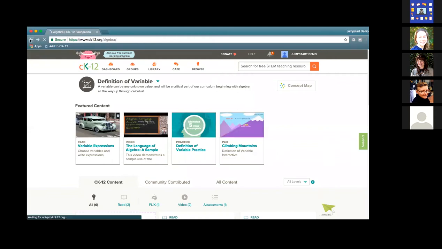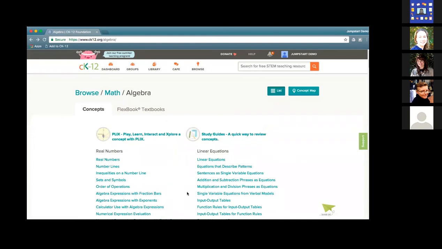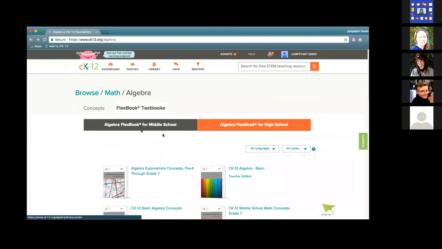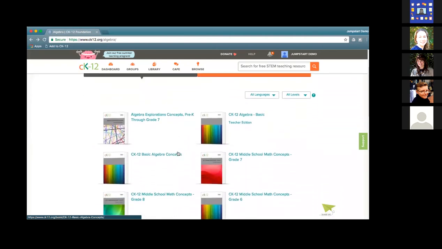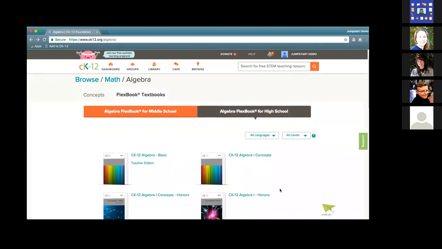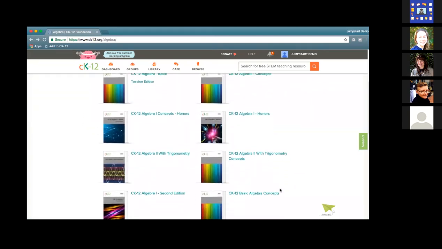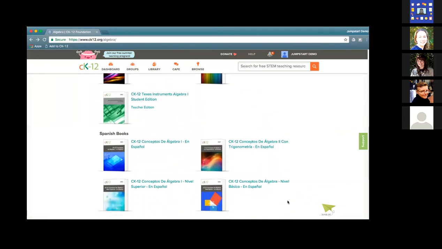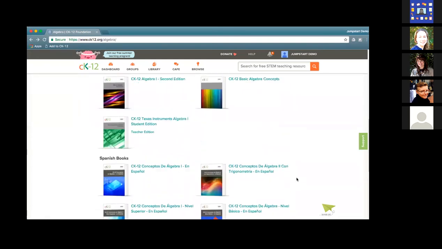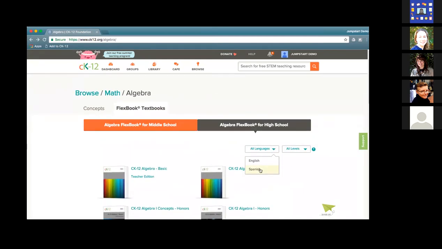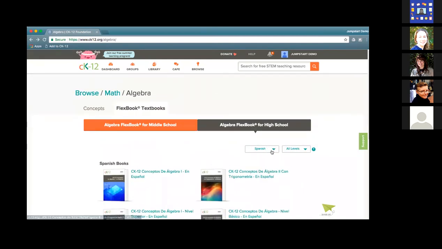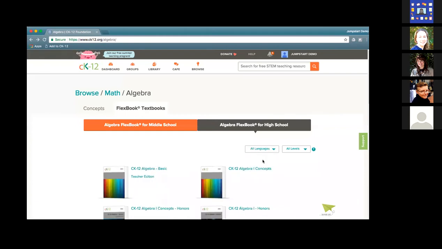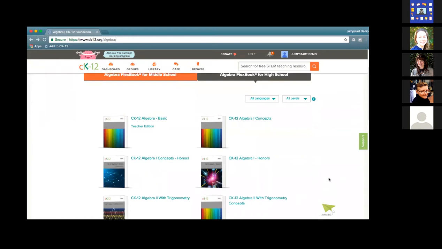If I went back a step, and instead of clicking into the concept itself, I looked at the available flexbooks for any particular topic, you can see here flexbooks for middle school and flexbooks for high school, for any branch that spans both. If I scroll all the way down, you can see any of our concept books that have already been translated into Spanish, or I can sort based on language availability up here. You'll also see levels, basic, at grade, advanced, for anything that's available there. And that allows you to differentiate even more.